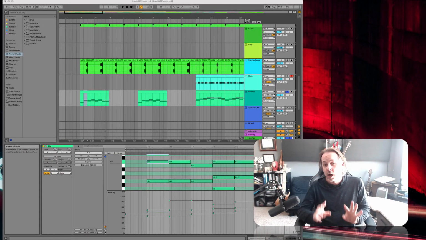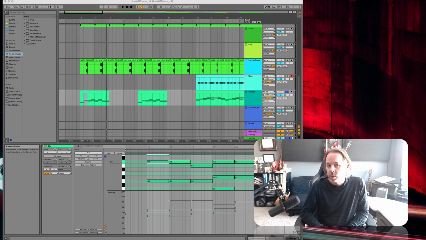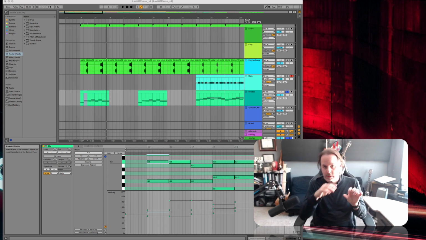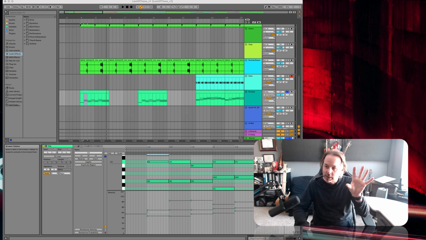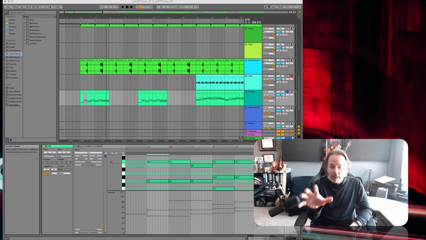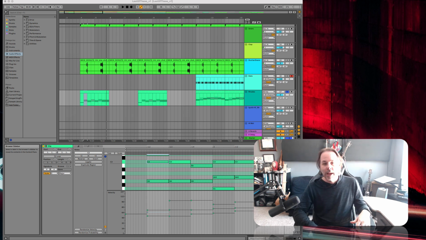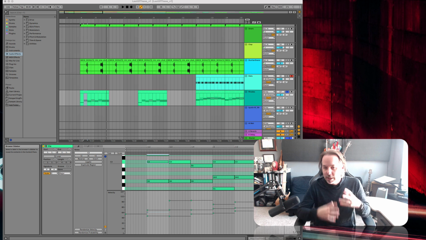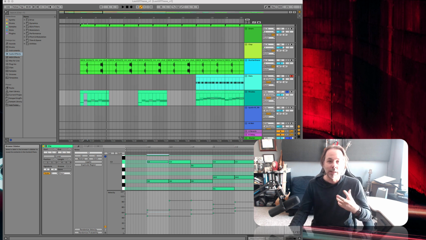Okay, so automation. This is probably the biggest tool that we have to really bring a track to life. So far, what we've done is place little nuggets of music all over the place. We have audio clips, MIDI clips, and instruments, and we can play them or not play them. But what we really want to be able to do is finesse what's happening, right? And the way we do that is automation.